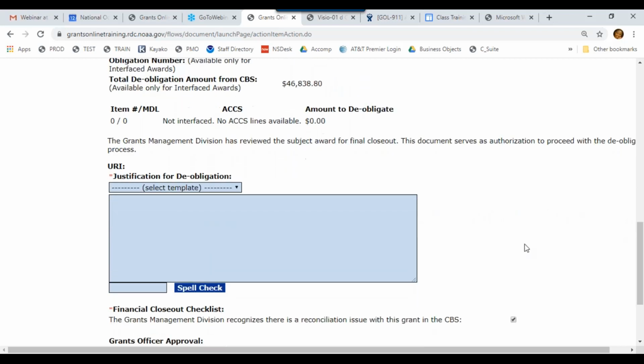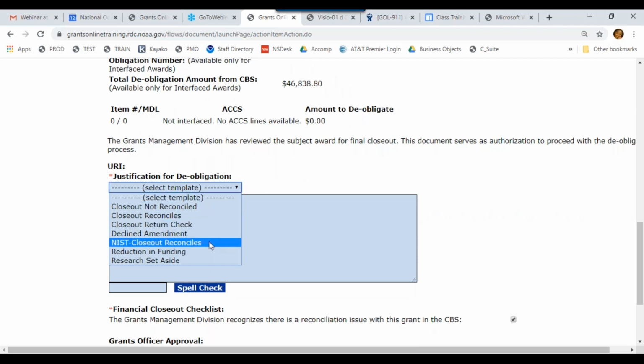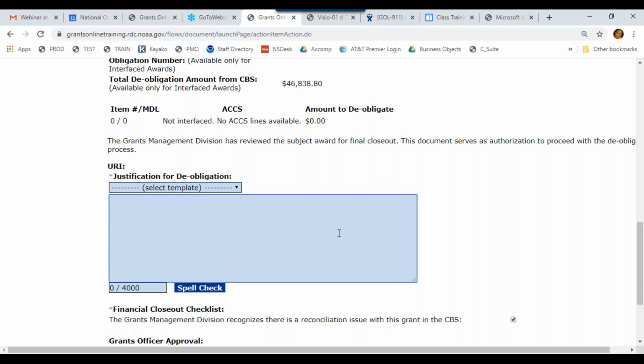Let's go down here. Let's look at your justification. You have these different templates. These templates were put in for NOAA. If EDA would like a template to be added, that should be fairly easy. So if there's some template language you would like us to add for you, Bernadette, you can just send it to us and we should be able to add another drop-down option for EDA. Right now, I'm just going to put demo. Okay. Demo.